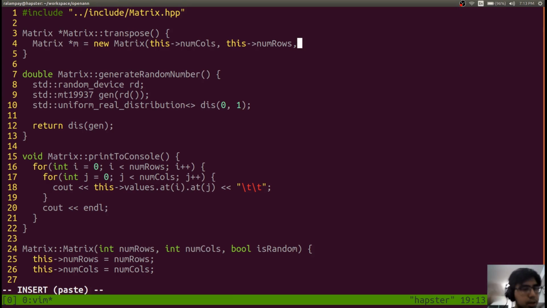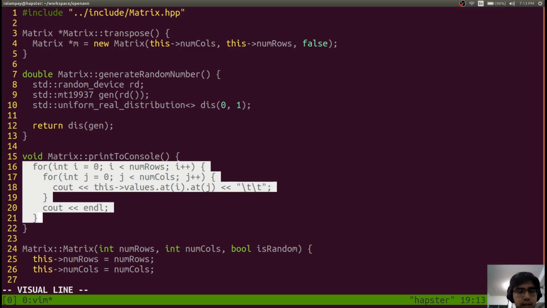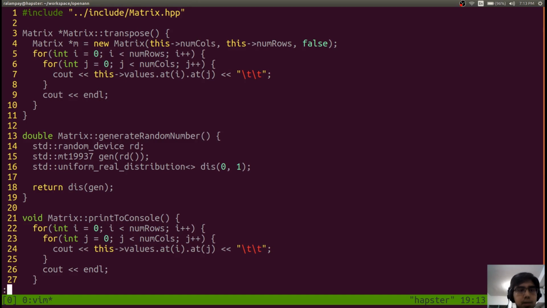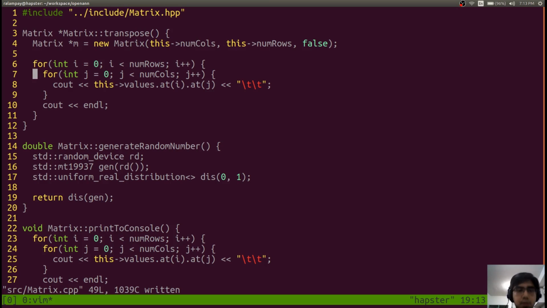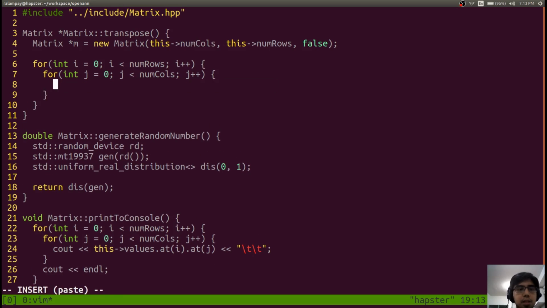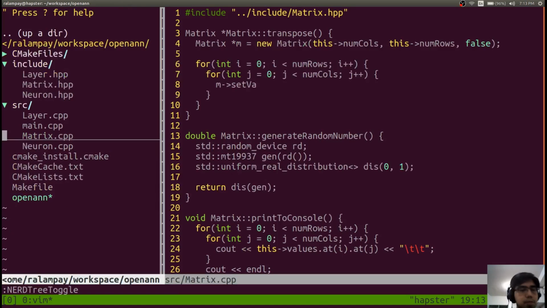Okay, and then what I'll do is I'll do this. I'll have false for is random because I only want to set a bunch of zeros. Okay, and then what I'll do is I'll loop through the matrix again, the current matrix, so num rows and num calls, but this time setting the values for M, the new matrix, a transposed matrix, and say set val. Do I have a set val function?